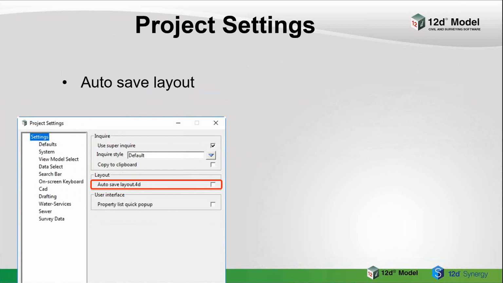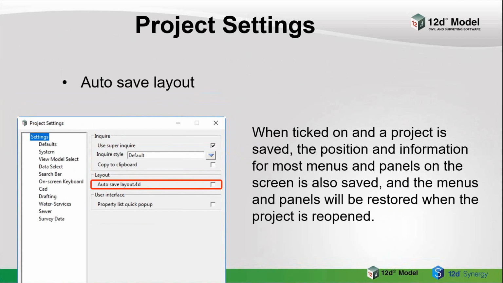Another new feature is this auto-save layout. What this is all about is that when that's ticked on and a project is saved, the position and information for most of the menus and panels on the screen is also saved at the same time. And when you reopen that project, they'll be restored. So all the things that you were able to save away in screen layout files will get saved and then start up again. If you have that turned off, then it just comes up in your standard state. With this turned on, you should be able to exit out of 12D and come in, and most of the panels and menus that you had open at the time will still be there.